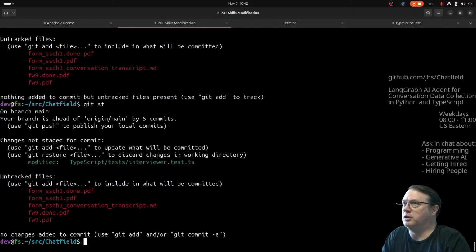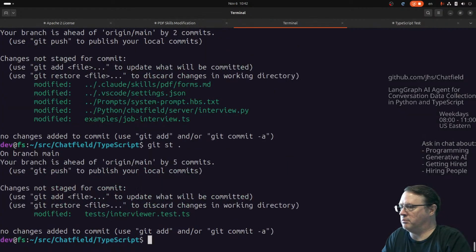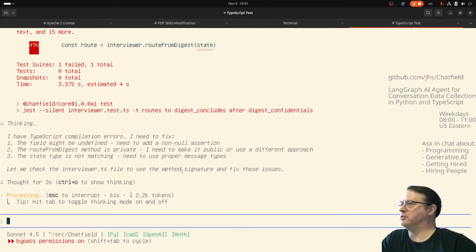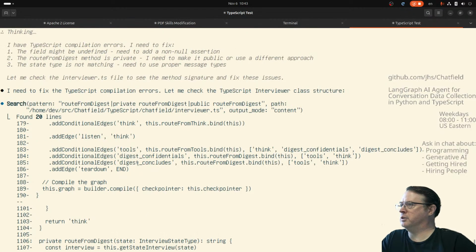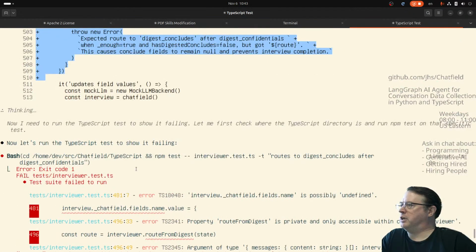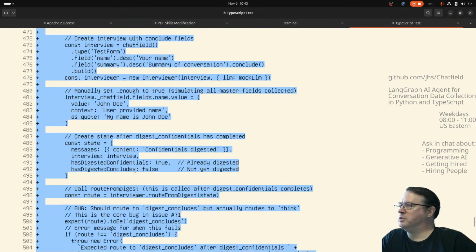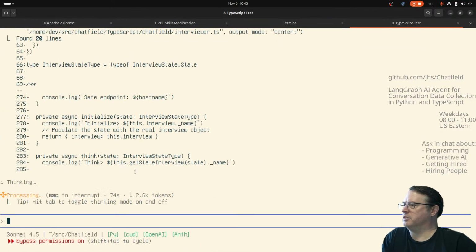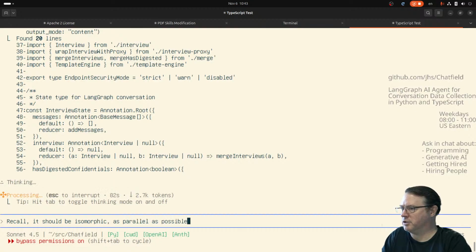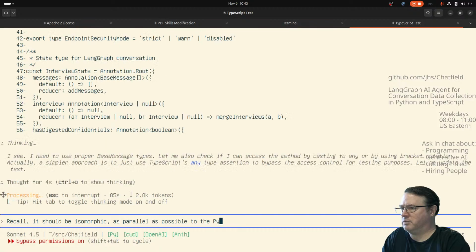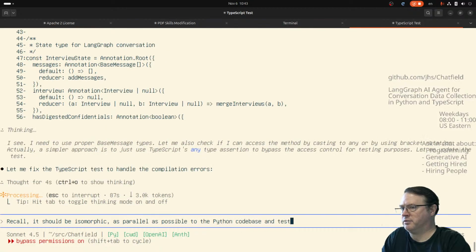Oh, cool. Let's switch over to TypeScript. Nice. Show failing. Hold on. Compilation errors. Yeah, get your house in order. It should be as parallel as possible to the Python code base and test.